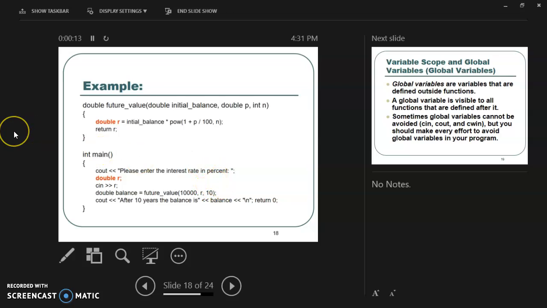So example here, what we call a localized parameter. As you can see, there's two functions here. One is future value, the other one is main, right? You can see that both functions have a variable called R, which is a double type variable. Double R inside double future value, also double R inside main.